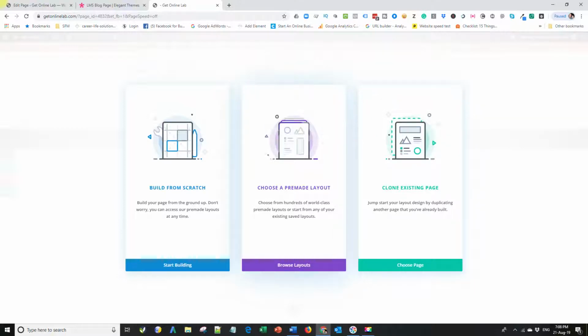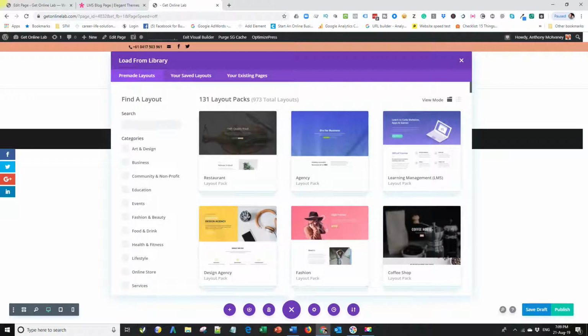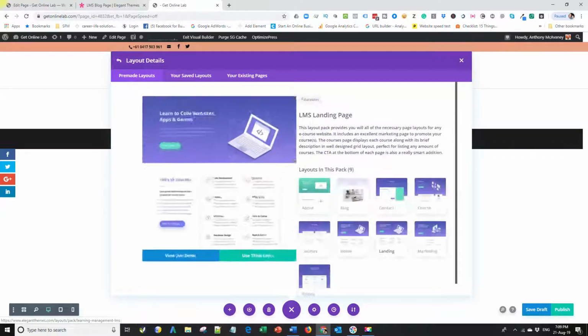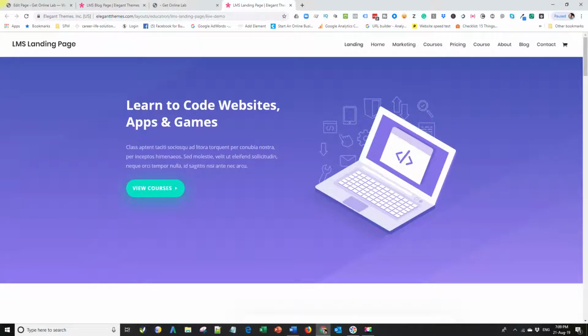The other thing I really like with Elegant Themes, and in particular Divi, is they've got all these pre-designed layout packs, 131 of them. And the one that I chose to use is one that's suited to a learning management system, which of course is terrific for coaching. So just to view a live demo there, this is the landing page, as you can see.